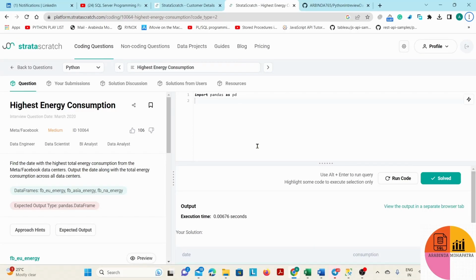So today we are going to discuss one question that has been taken from StrataScratch, and the difficulty level of this question is medium, and it has been asked by Meta. So let's jump into the question first. The question is related to the highest energy consumption: find the date with the highest total energy consumption from the Meta data centers. The output should be the date along with the total energy consumption across all the data centers.